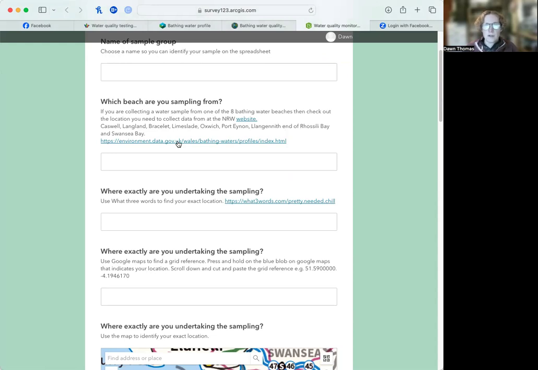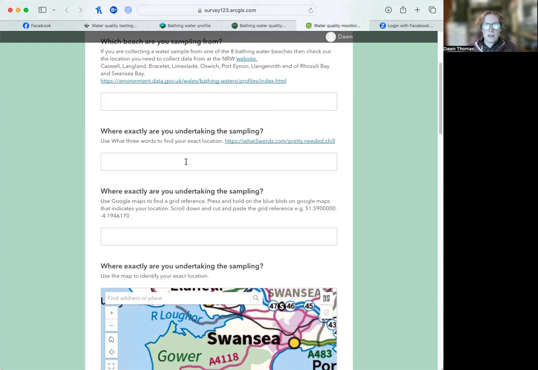This you'll probably only have to do the first time. And once you've done it, you will know where to go. Write the name of your beach so that I can then make sure I've got that on the spreadsheet and can look at it to look for trends.